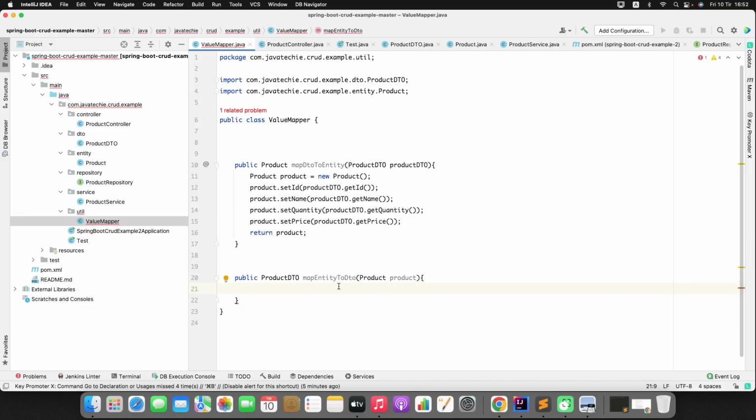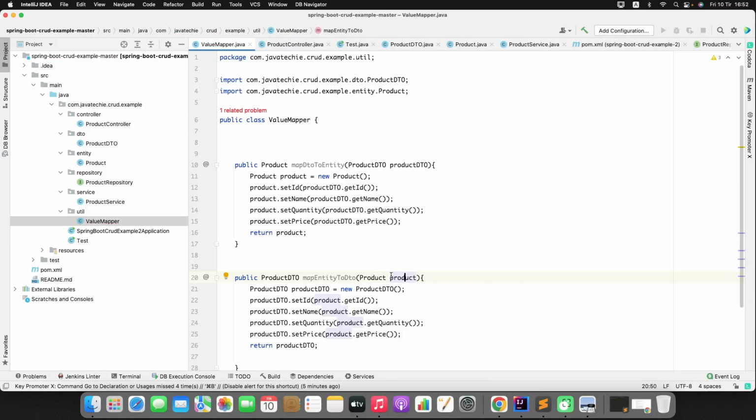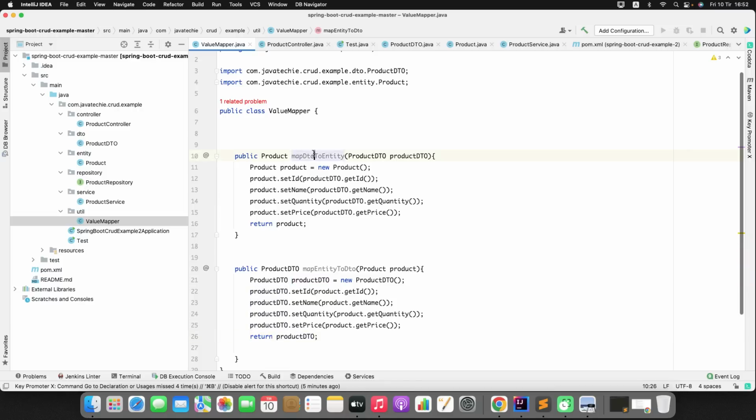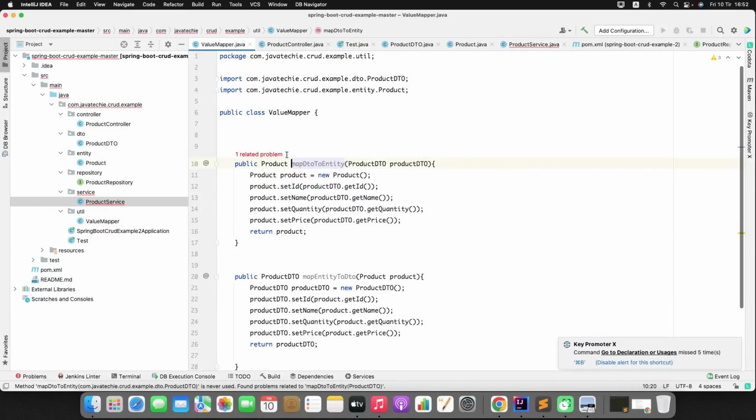Fine. So here I'll simply hover my mouse over the reference variable name, then click on More Actions. You can see the option here, Generate Setter Getter Converter. Now it will take the input as an entity, convert it to product DTO and return it back. Now I'll use these two methods in my service class. Okay, go to the product service. I need to define this method as static.